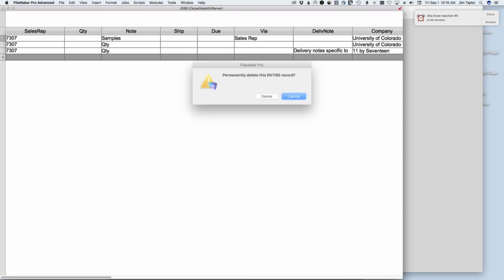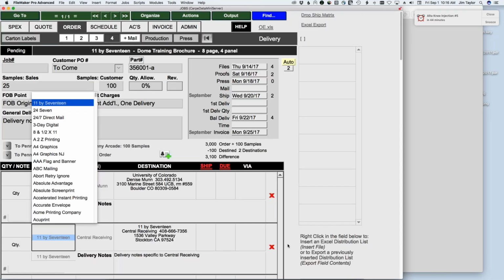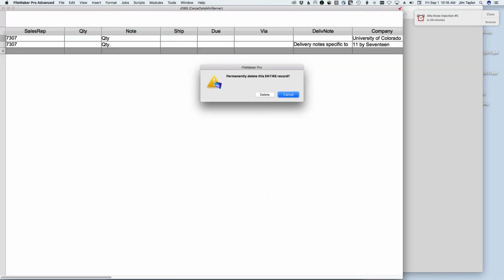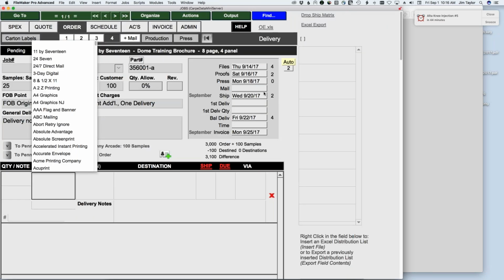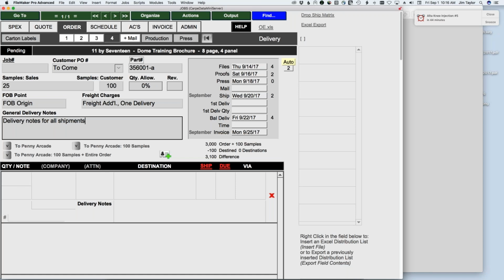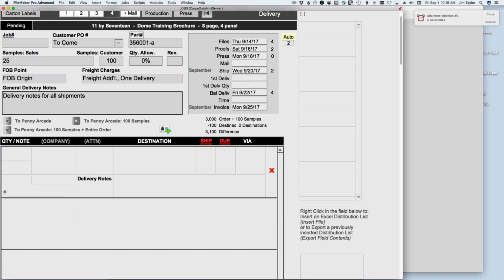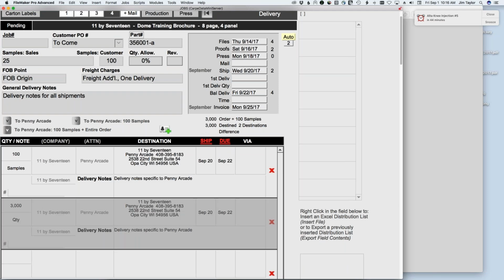Let me just clear these and show you how cool this is. Okay, let's just say that the customer needs 100 samples, and the whole job is going to ship to Penny, plus 100 samples. I just click this little button right here. Boom. Here's our 2 shipping destinations.